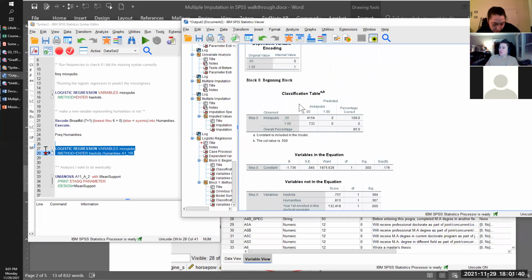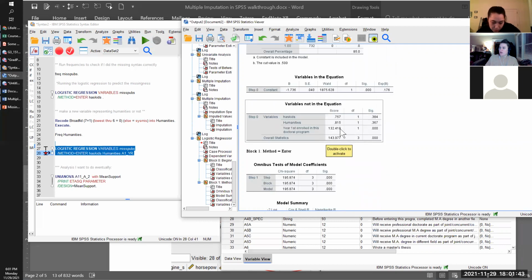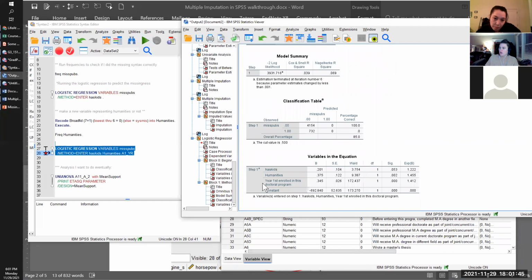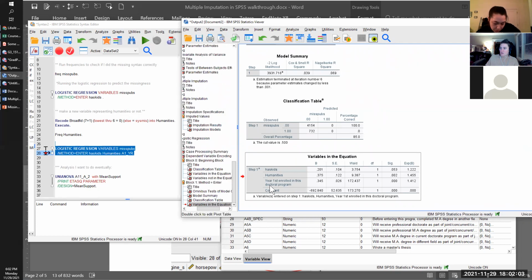I'm going to scoot on down here. Within this, oh, look at this, you guys. Within this big model, having kids is moderately significantly related to whether or not it's missing. Being in the humanities is significantly related to being missing. And what year you were first enrolled in the doctoral program is also significantly related to the missingness. Cool. So now we have some idea of why people might be skipping filling this part out of the survey.